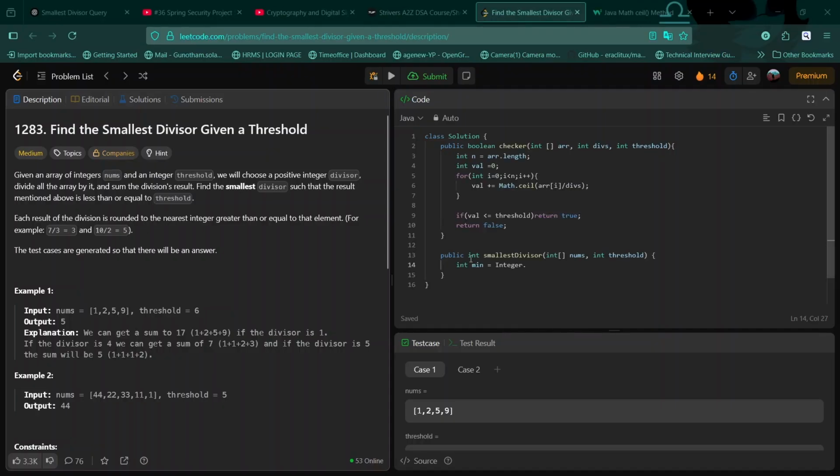Yeah, I forgot to start the recording. So basically, I made a checker where I take a divisor and divide every single element of the array by it and add it to the val. And if val is less than or equal to my threshold, then I will return true. If it's not, then it's going to return false.